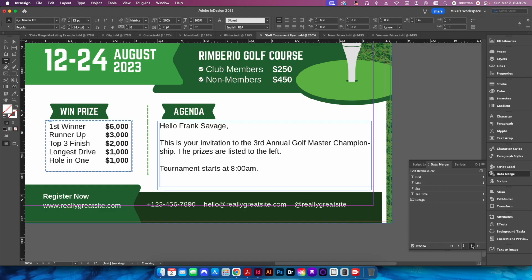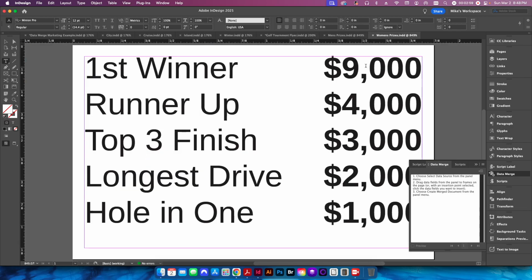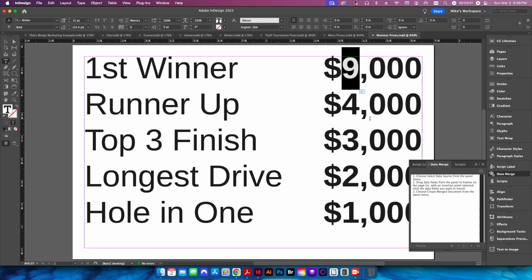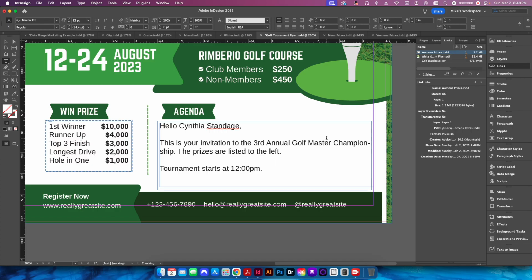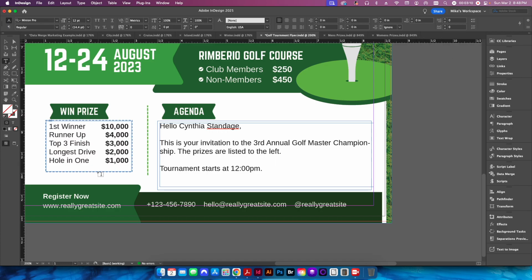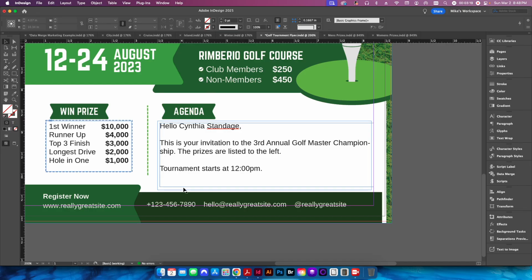And let's say again here, this is the woman and their prize changes as well. Let's say it goes all the way up to $10,000. So we change that, we save it, and then we make our update to our link in our main file. And now that information has updated as well for all the different data sets basically. So it's a quick way to go ahead and update information without having to go back to your original data source and make a whole bunch of changes there.